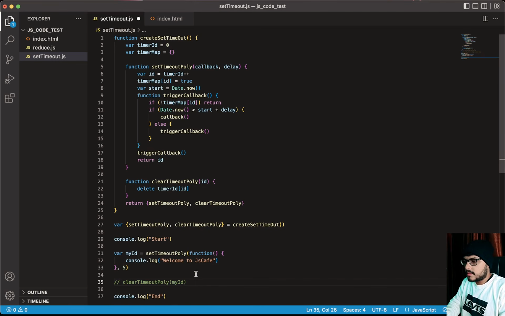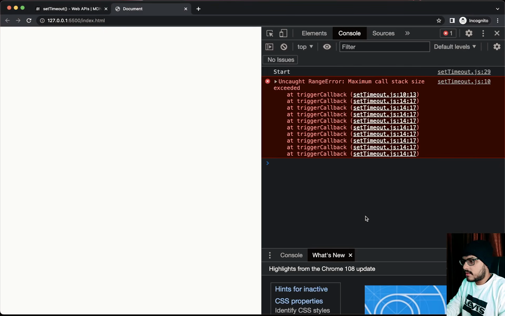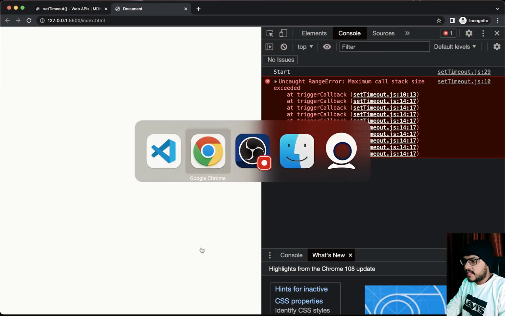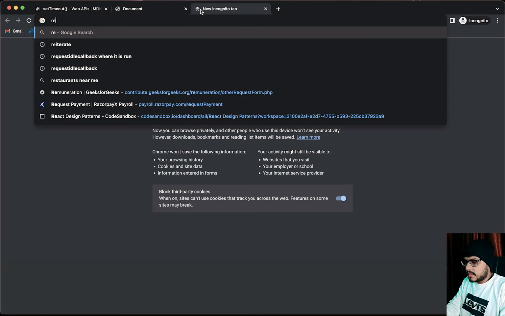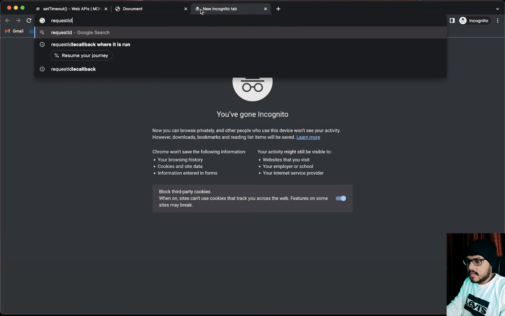What we will do is, first of all, we will not write clear timeout polyfill for now. And what we are going to do is we need some rescue. So what we will check now is a thing called requestIdleCallback.